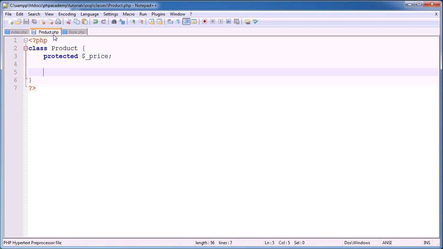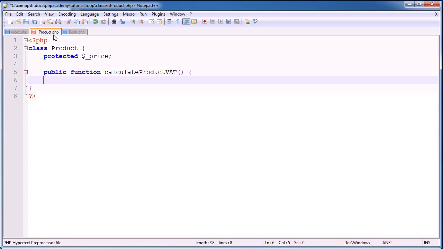So let's create this method. We'll say public function, and let's say calculate product VAT. And we're going to return this, so we're accessing the current instance of the class, price times 0.20. So this is essentially going to calculate 20% of whatever this product price is at the moment.